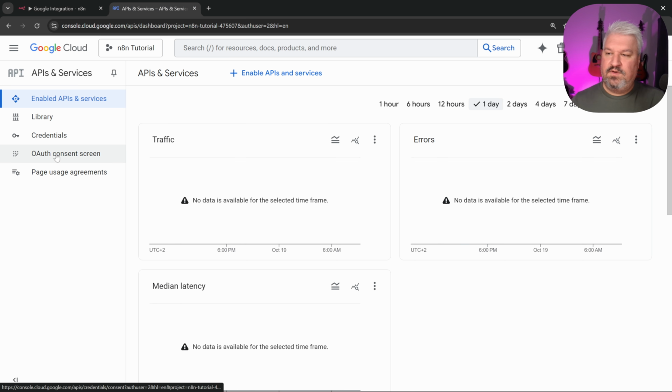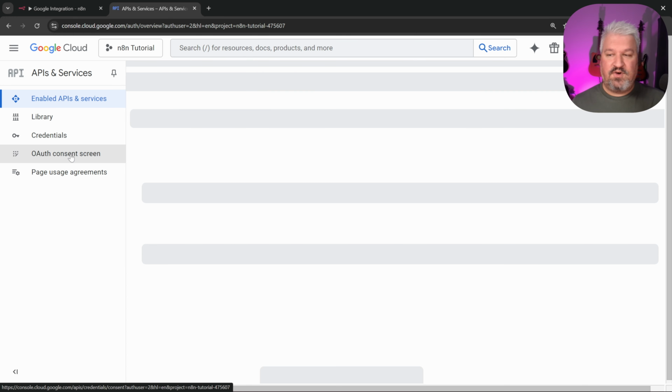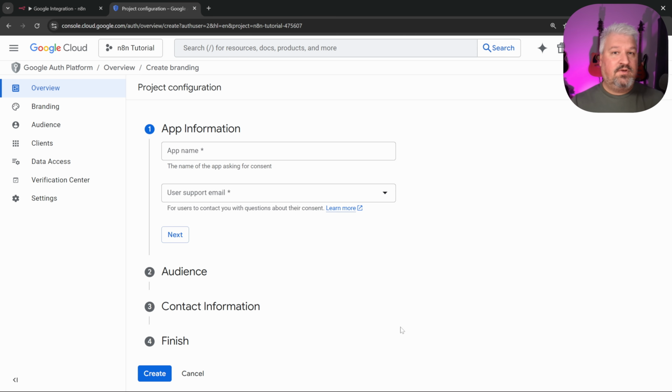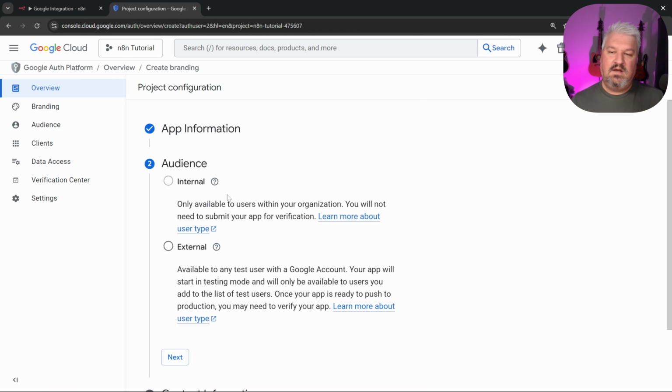So let's go to the OAuth consent screen. Then let's click on Get Started. Now we only have to do this process once, by the way. What we're doing now is we're setting up that little pop-up that shows up whenever you're trying to log into a Google account. So let's give this a descriptive name like N8N tutorial, and let's select a support email. Let's click on Next. Then for the audience, let's select External.